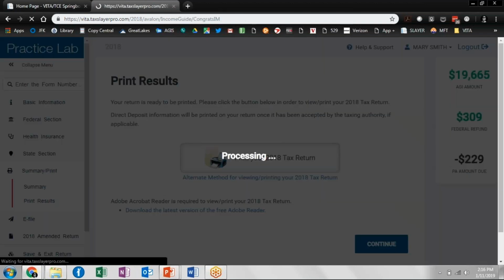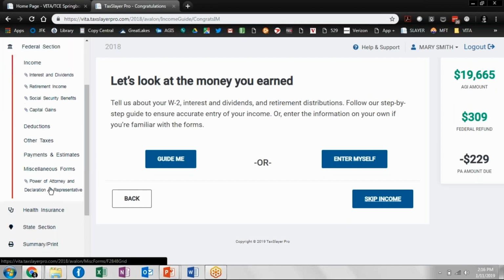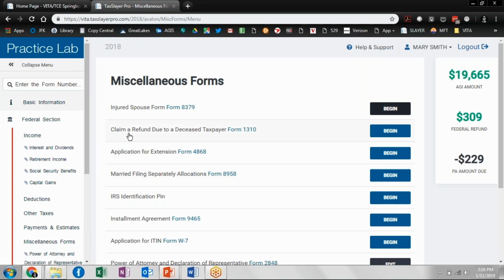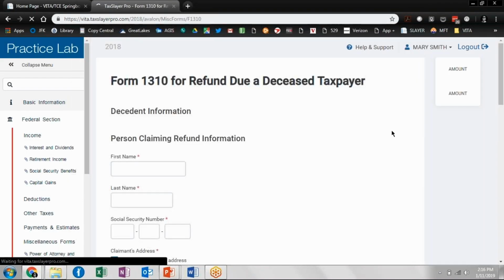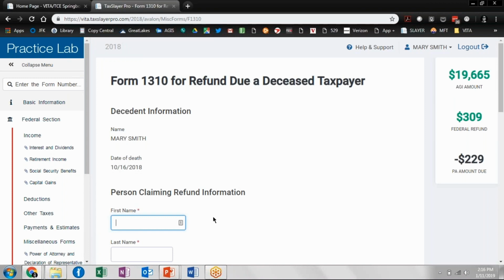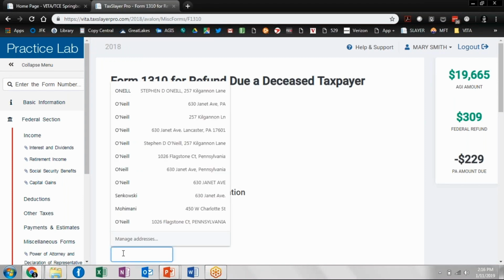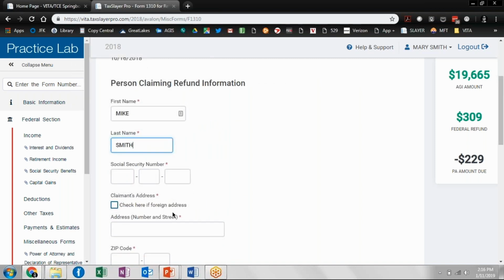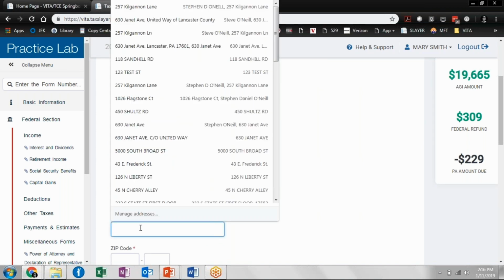So we'll go back to the federal section. We'll go down to the miscellaneous forms section, and we'll pick the claiming a refund due to a deceased taxpayer form. And we're going to fill out that form. So who is the person claiming the refund? It's going to be Mike Smith. What's his Social Security number? What's his address?